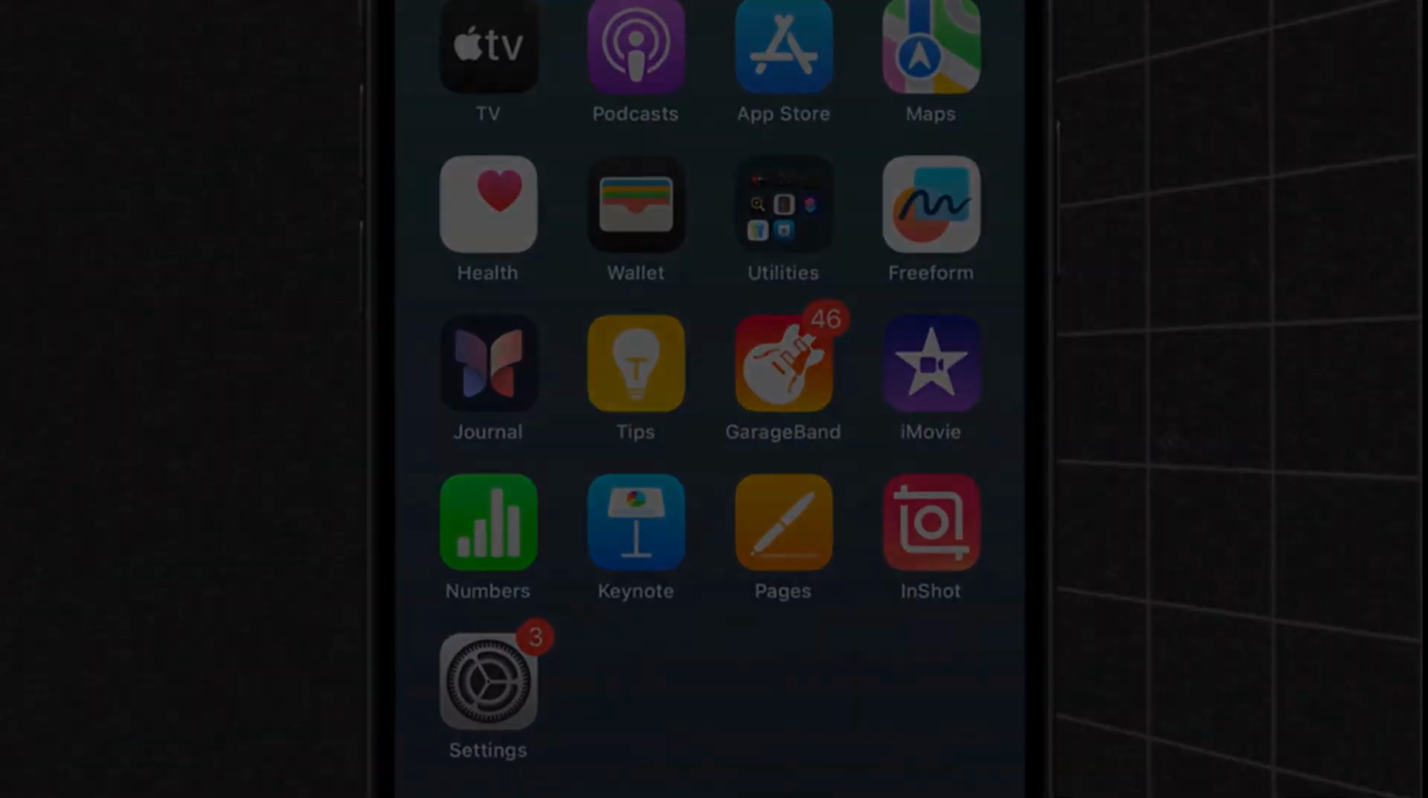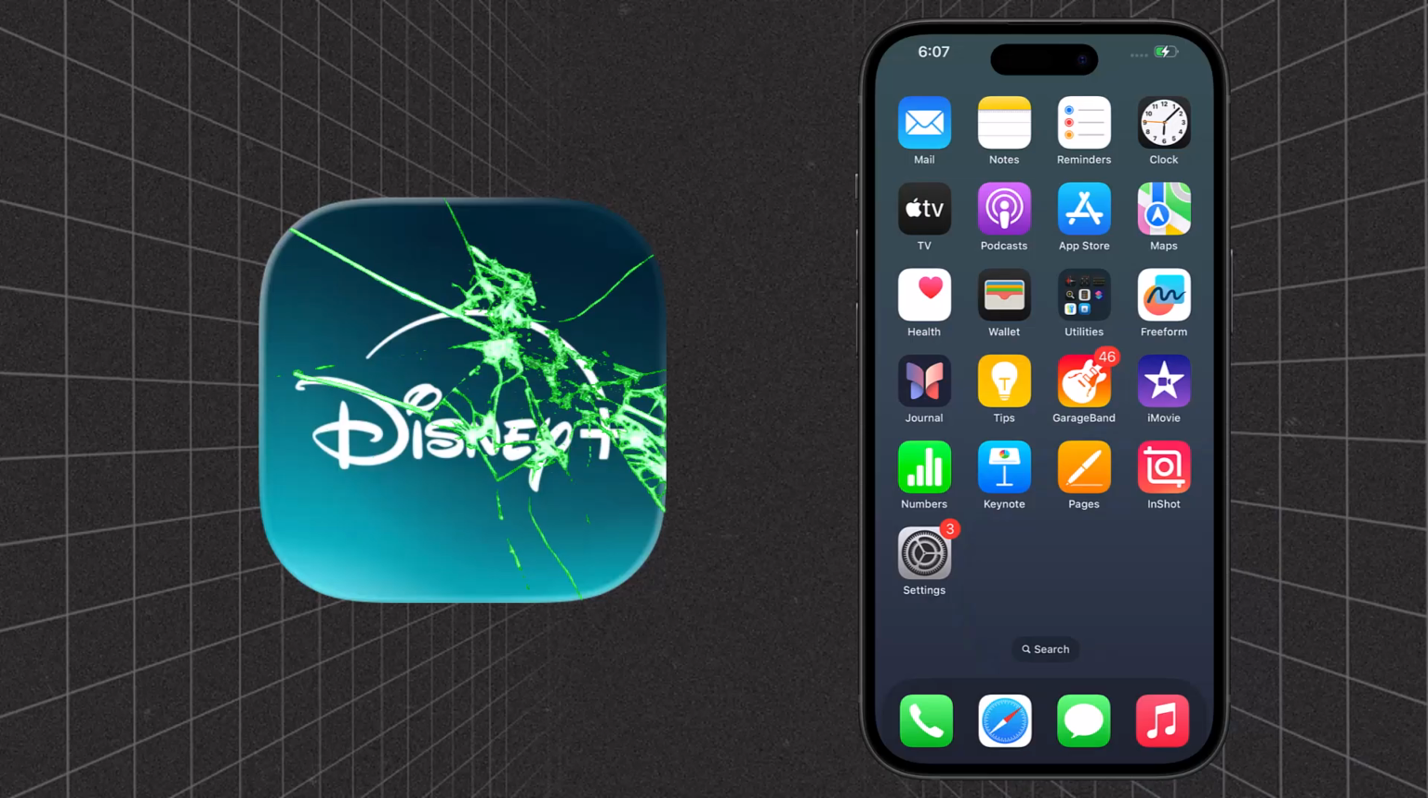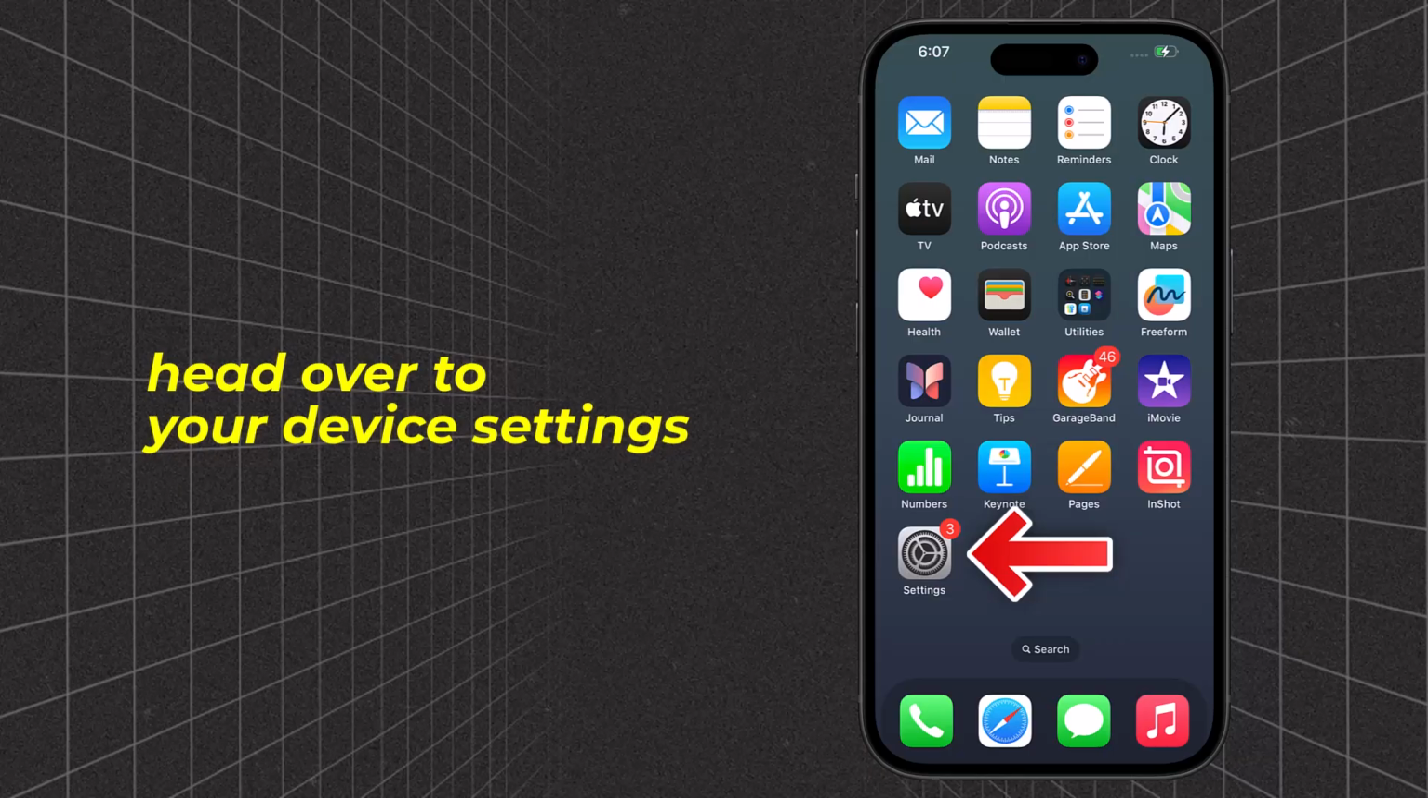In this video, I'm going to show you how to fix Disney error 1206. First, to resolve this issue, we will first head over to our device settings.